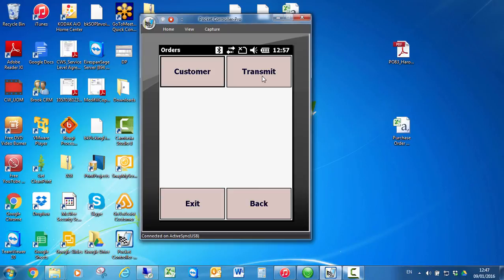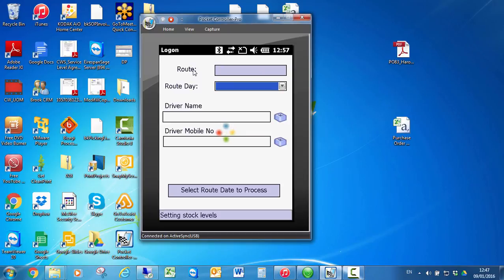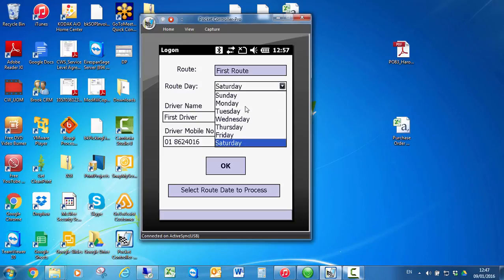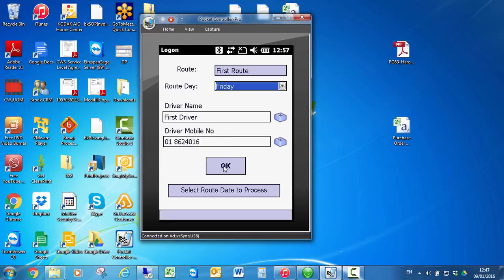This can either be done by the handheld being docked when it's back at the head office, or if the unit is switched on for GSM, they can be transmitted immediately. If we click on the customer here, the first screen we will be presented with is to choose our route and our day that this handheld is going to run through. Behind the scenes, we've got various parameters set on this route, customers and the driver information. So if we select the route that we're going to go on today, for the purpose of the demonstration, I'm going to pick Friday and I'm going to click OK.